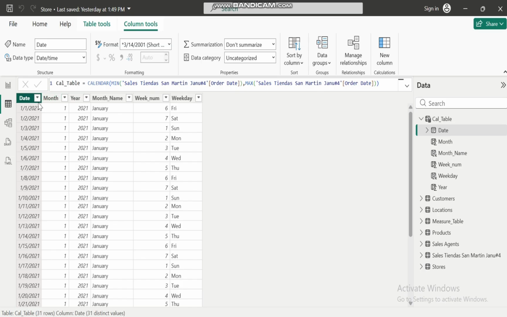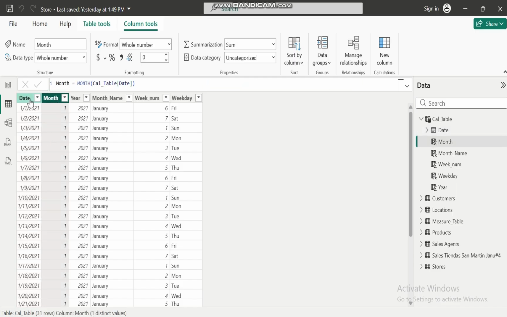It's going to start from the 1st of January 2021 all the way to the 31st of January 2021, because the order date is for the month of January 2021. So it's going to give me everything from the 1st to the 31st of January 2021. This is how I created my calendar table. From there, I found my month based on my calendar table, not based on the order date, but based on my calendar date.